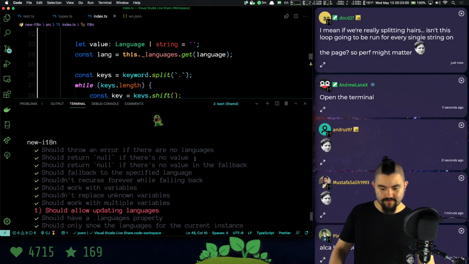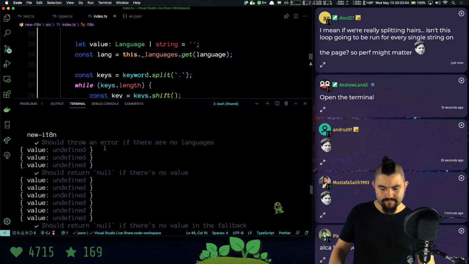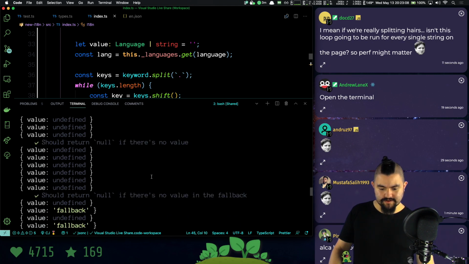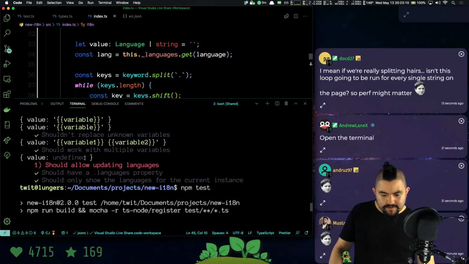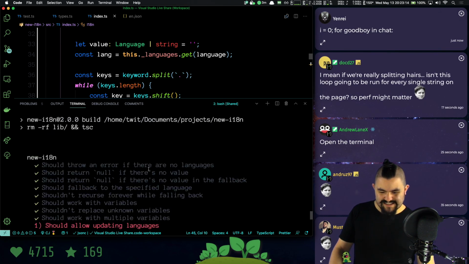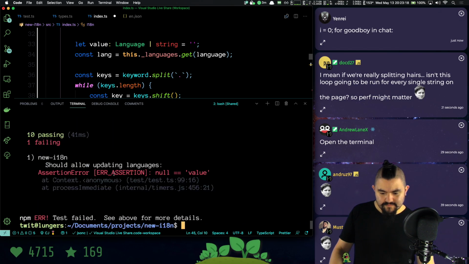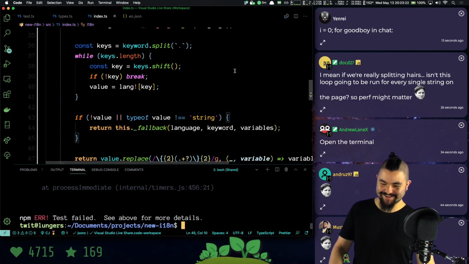Okay, so you have one failing test. It should throw an error if there are no languages, should return null if there's no value. But it fails for this one: should allow updating languages. Does that mean it's working? I don't know if it's working or not, Andrew.